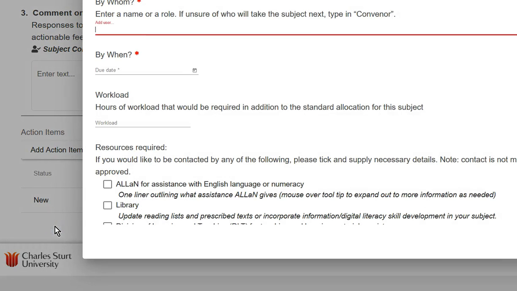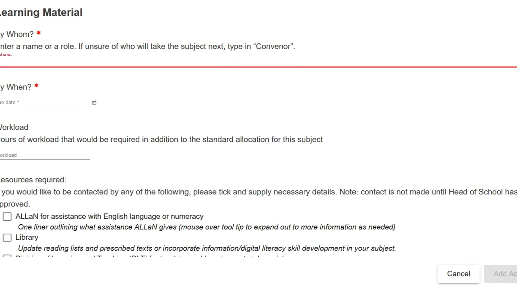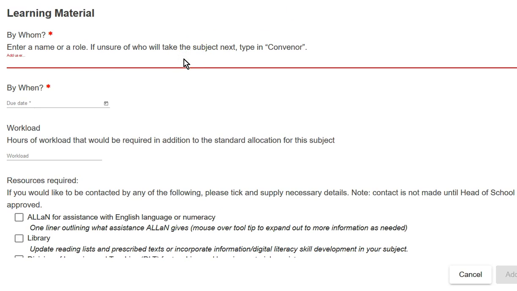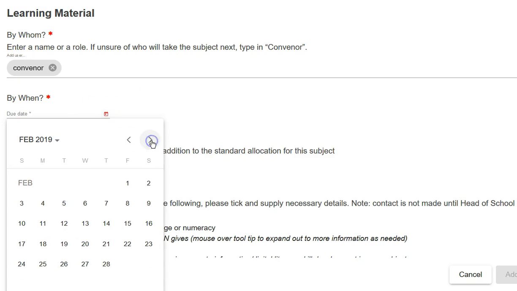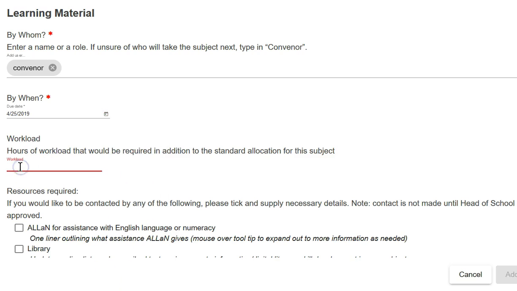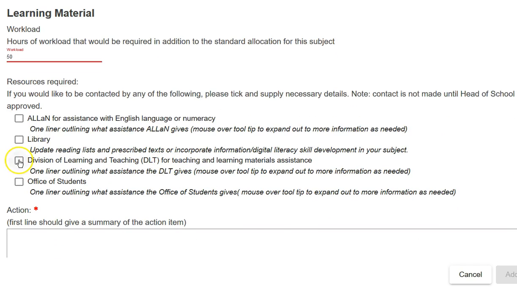You may need to do something with the learning materials. Once again, if you're not sure who's teaching it, put in convener. You must remember to press enter. You choose a date that it will need to be done by, April 25th, that you need 50 hours workload or whatever it is that you need. You say that you want help from the Division of Learning and Teaching, and you say renew resources or whatever it is in detail that you need to have done.